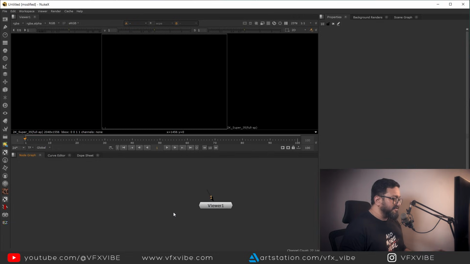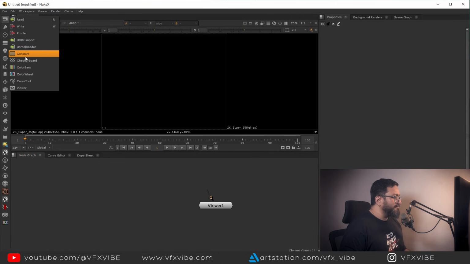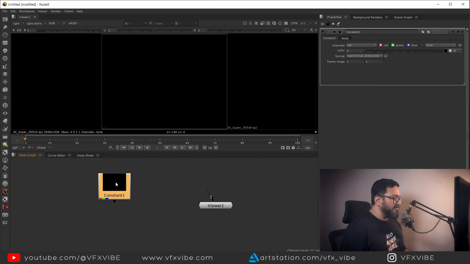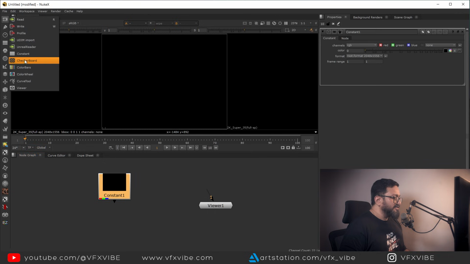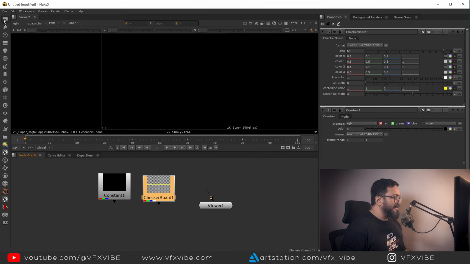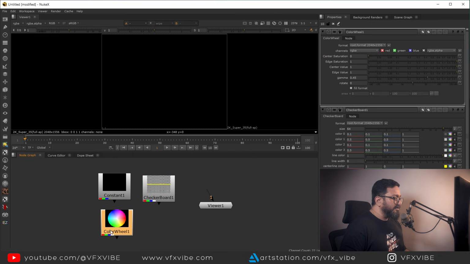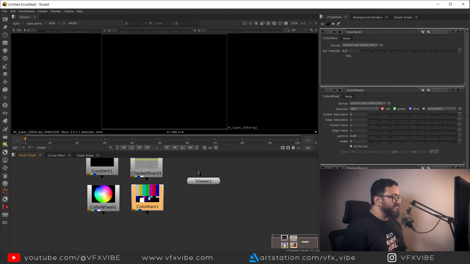So I'll delete this thing and I'll go to take, might be a constant node, or I can take a checkerboard node, or I can take a color wheel node, or I can take a color bar node. So these are the things which I can use. Also, we can import any file or any footage from our hard drive, but in later sessions, I'm going to show you how we can do that, right?